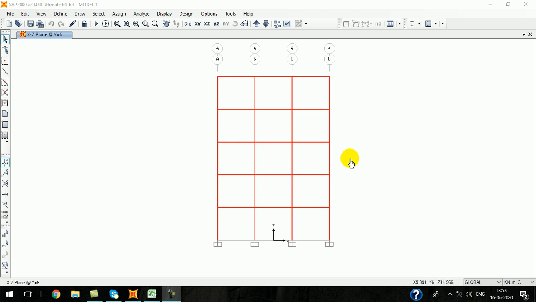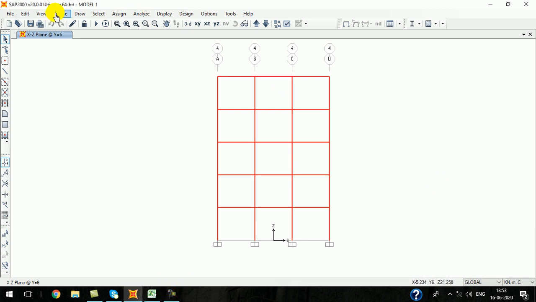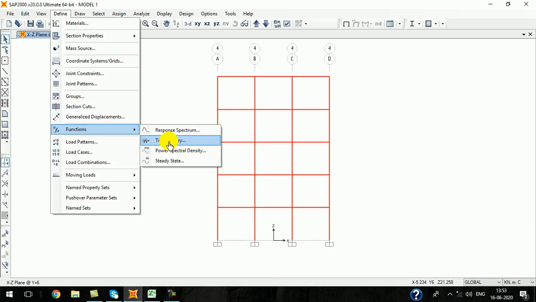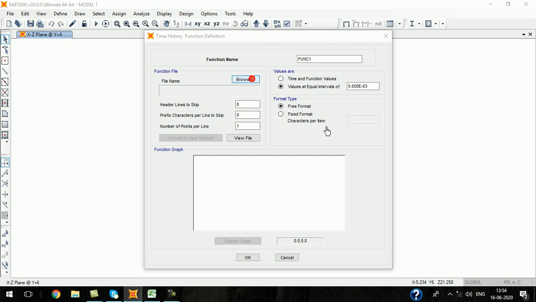Now let us check the seismic behavior of this building frame based on nonlinear time history analysis. For that we need to create the time history function. So I am going to use the time history function of El Centro 1. Browse.